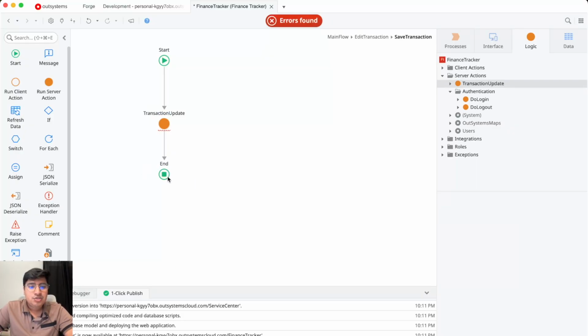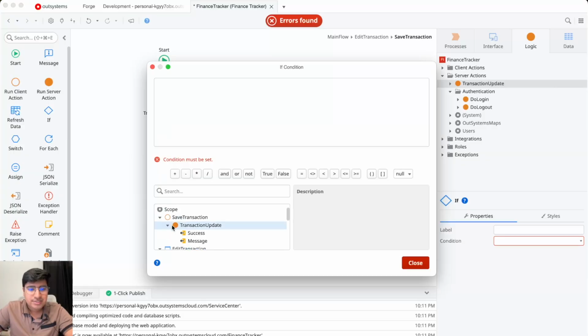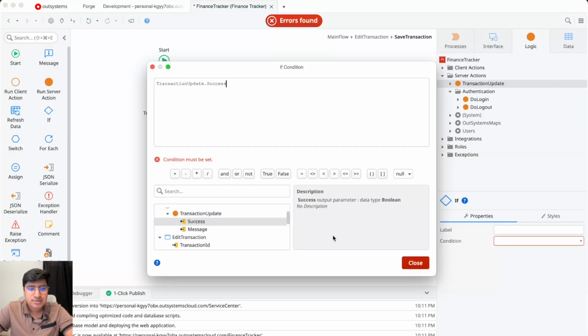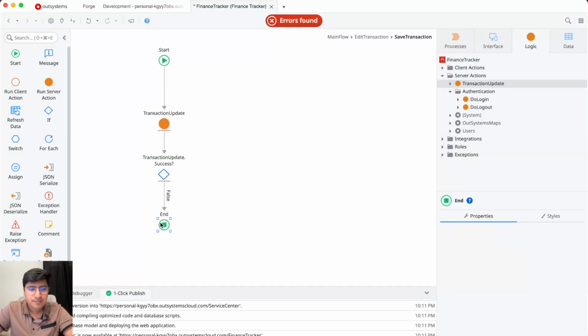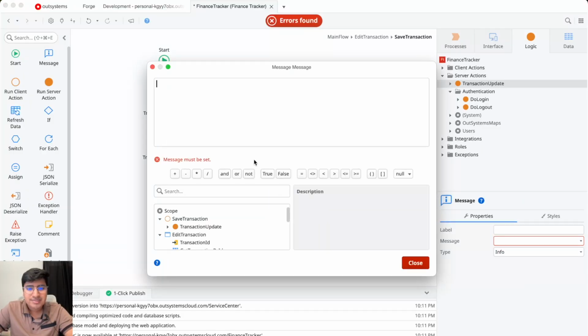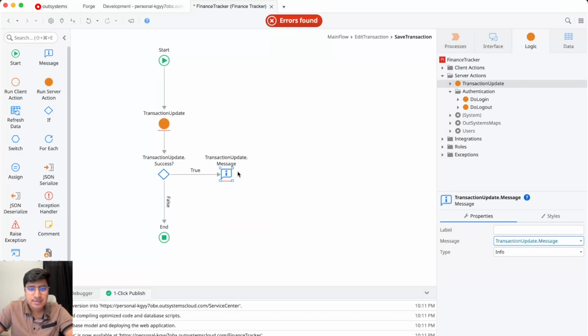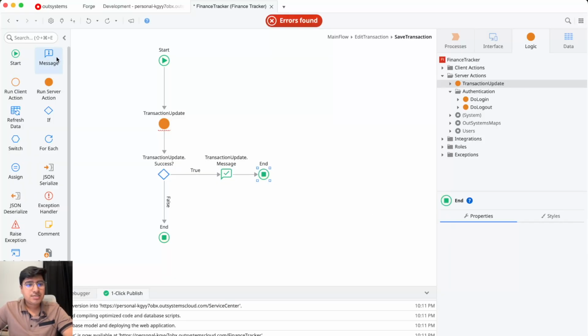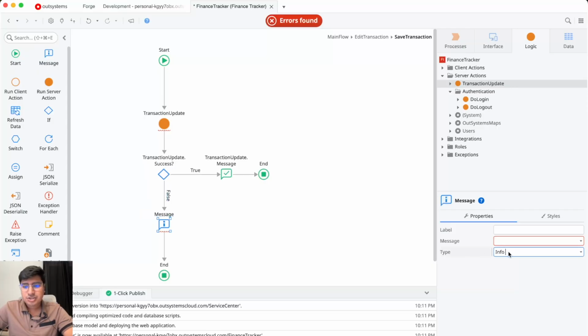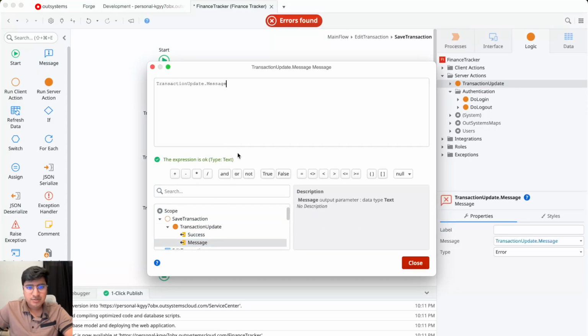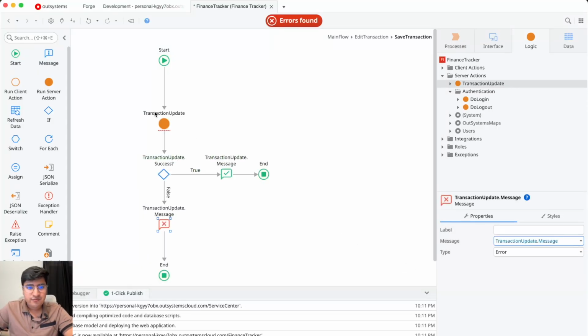And now we're going to do another if. So we do if this transaction. So now we have this variable outputs, right? So if this was a successful function, we're going to go ahead and show a message. And the message is going to be whatever message we got back. The message type is going to be success. And if this was not successful, we're going to go ahead and show an error message, which is going to be the same message that we get from the function.